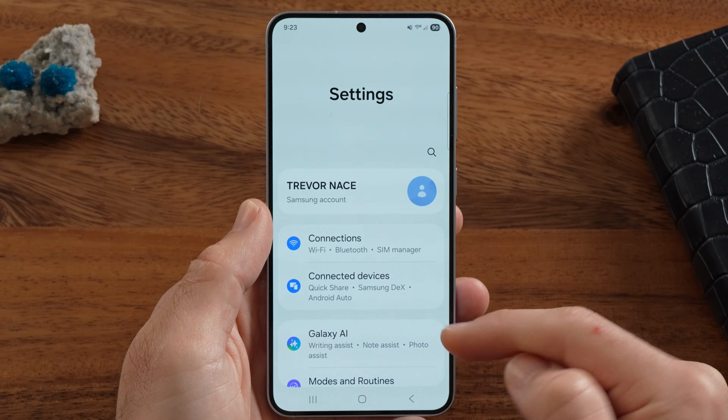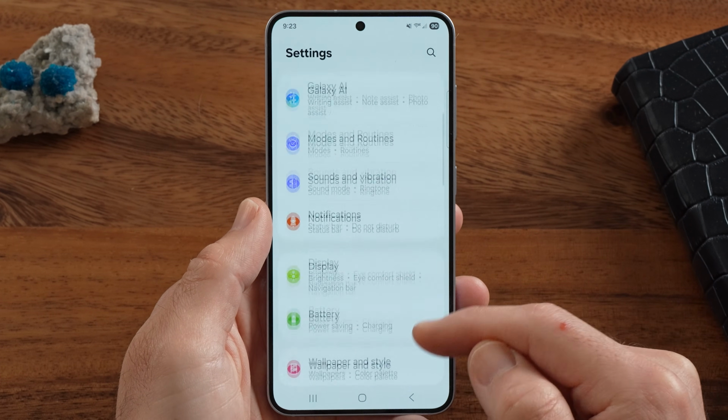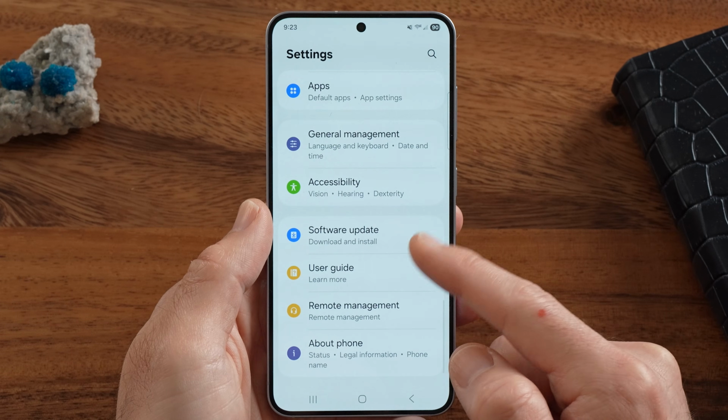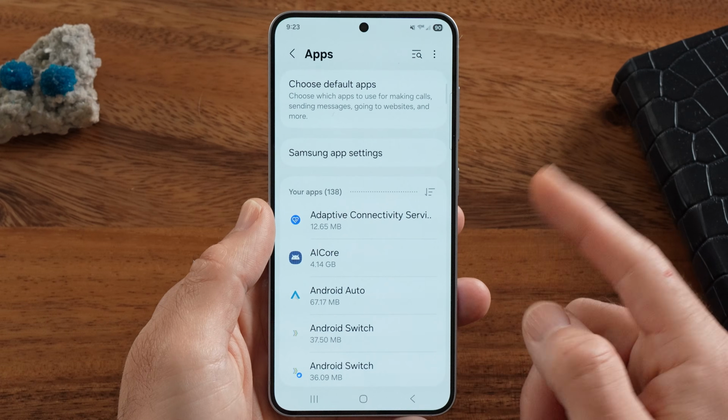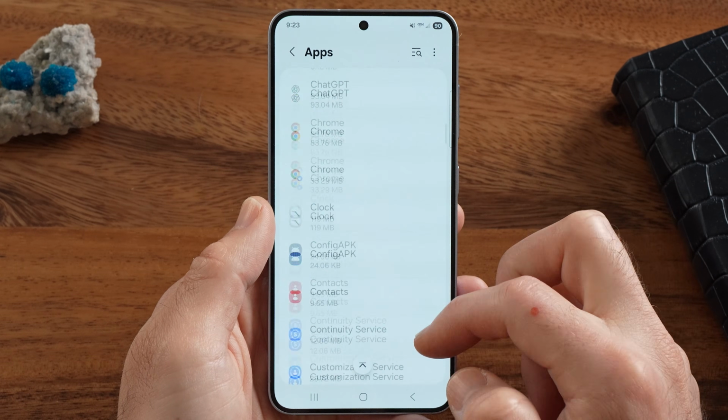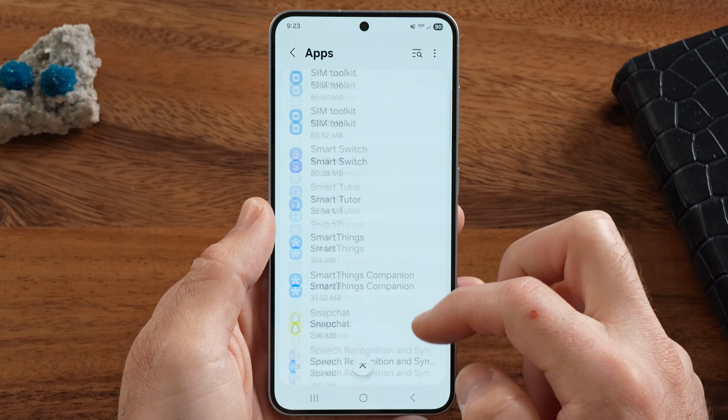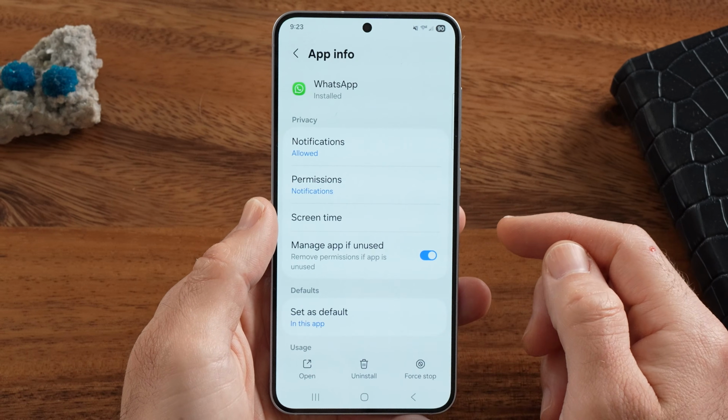already. So close out of WhatsApp, open up your settings. And we're going to first just scroll to the bottom and you'll be able to see, there it is. Then we're going to tap on apps. Now the first thing we're going to check is the WhatsApp settings. So let's scroll down to the bottom and tap on WhatsApp.